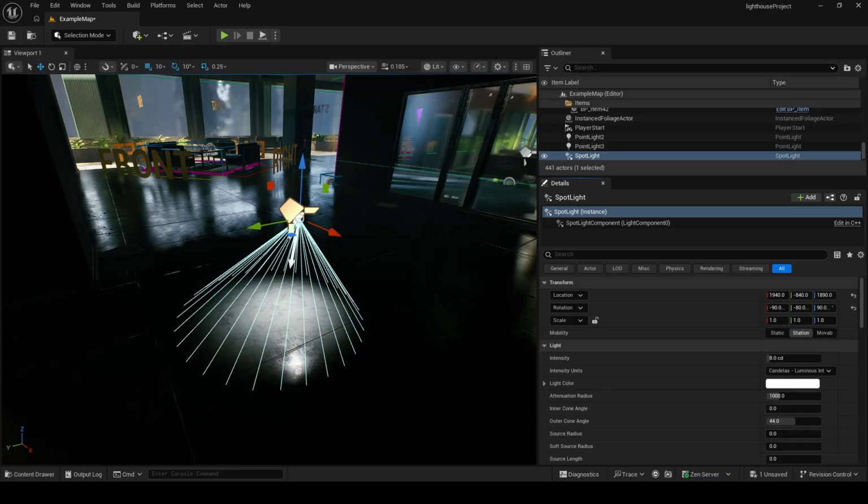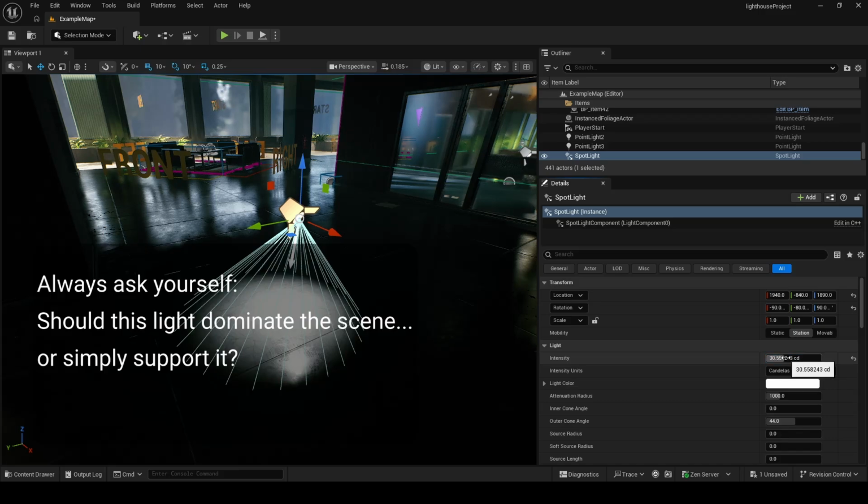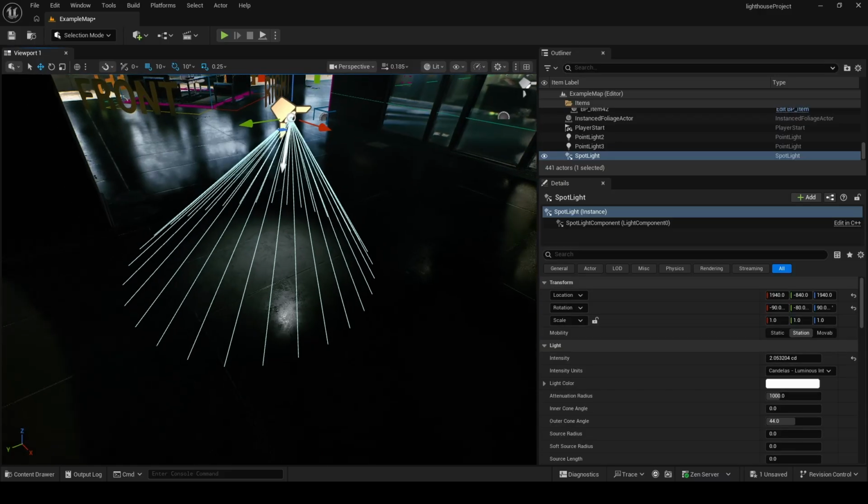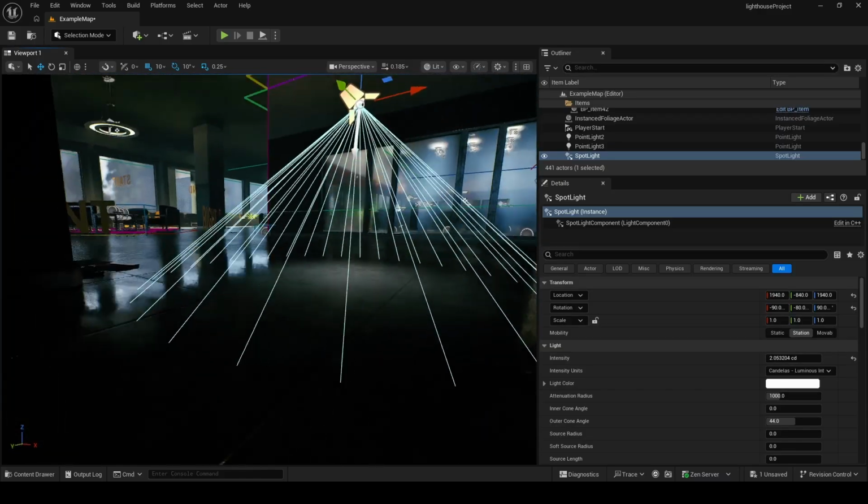We have Intensity. Intensity controls how bright the light is. Just move here and you will see how it changes. Higher values create stronger highlights and lower values produce softer lighting. Always ask yourself, should this light dominate the scene or simply support it? Not all light deserves the same intensity because you want to add some atmosphere. For example, just a little bit like this, you can immediately add some nice smooth light here.